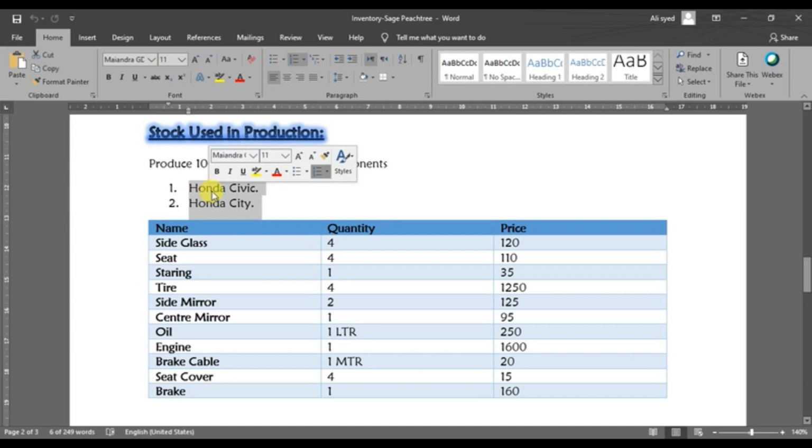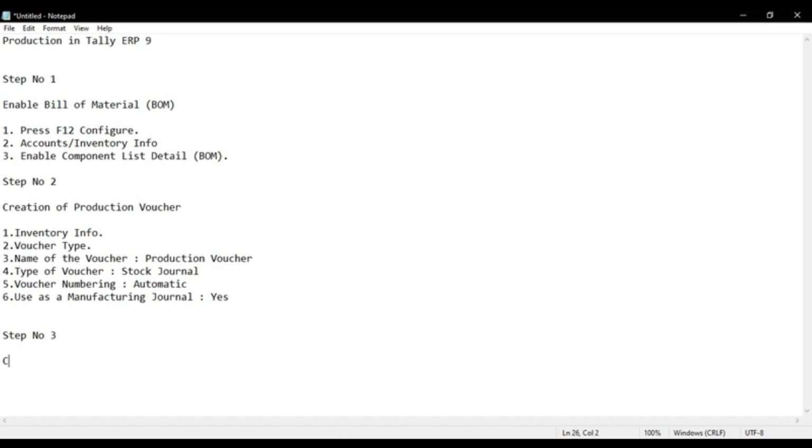We have Honda Civic and Honda Civic. We don't have in our stock. So we need to create a new stock item, right? So step number 3 is what? Create a new stock item, right? For in our case, that is Honda City and Honda Civic, right?